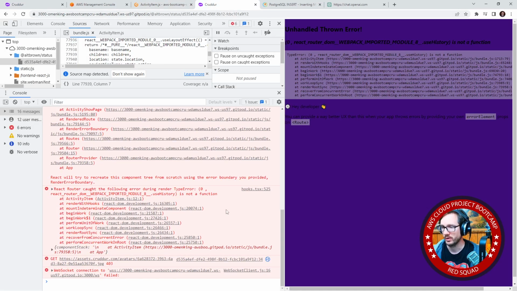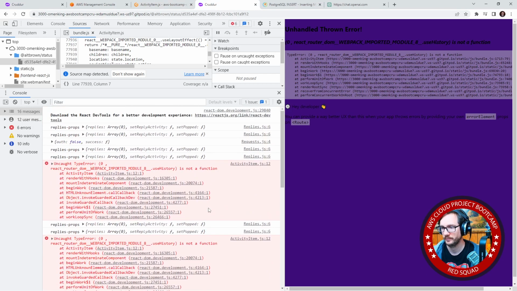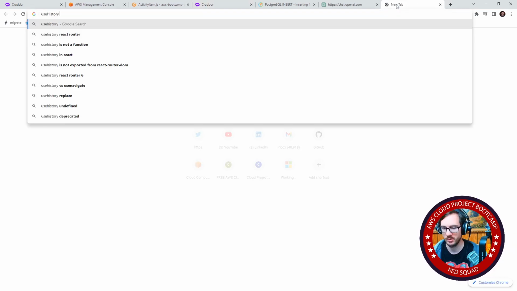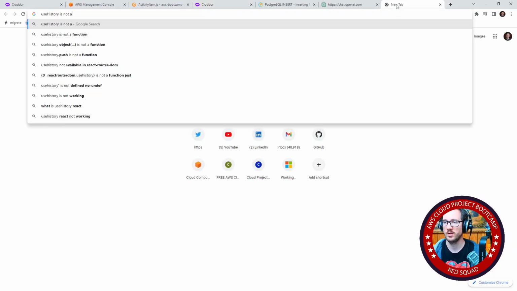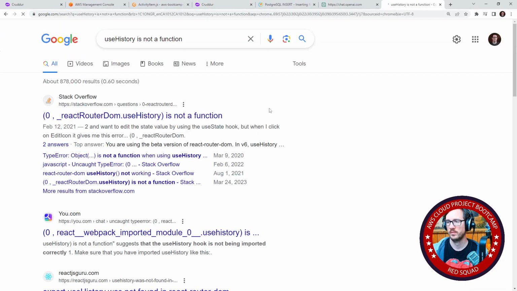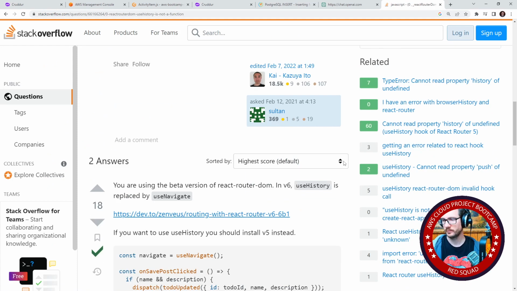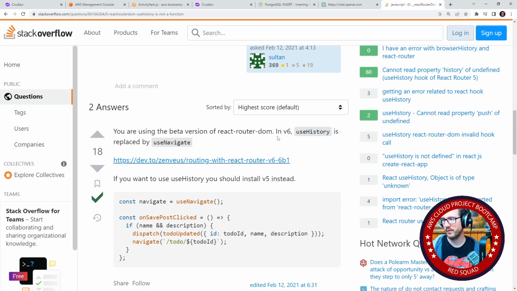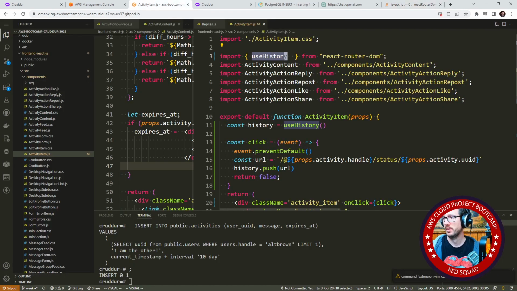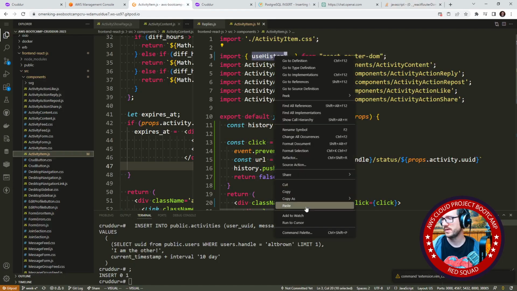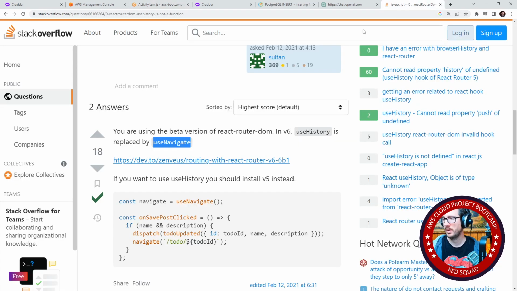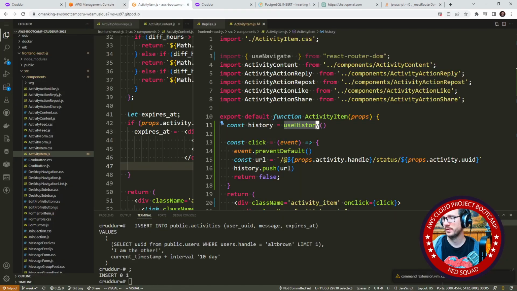But yeah, if we go back over here, it says useHistory is not a function. So I'll go and look this up. useHistory is not a function. That's the beta version in version 6. useHistory is replaced with useNavigate. So that is our new one. So we'll go ahead and do this. And yep, very similar.